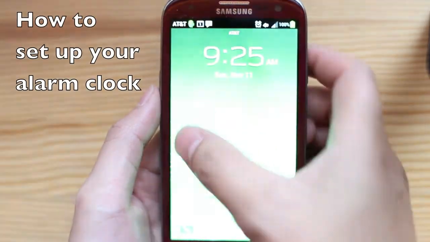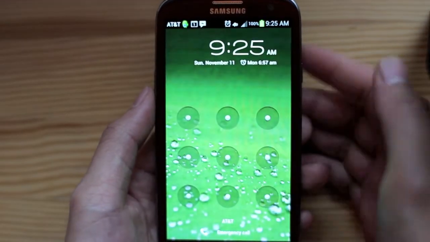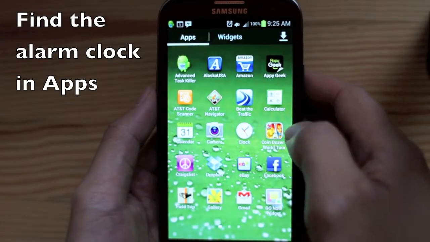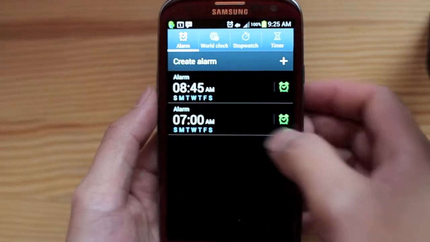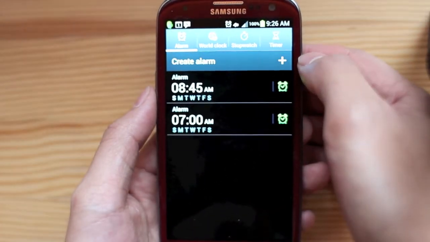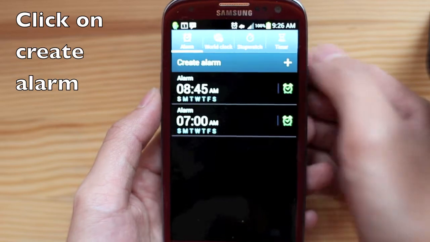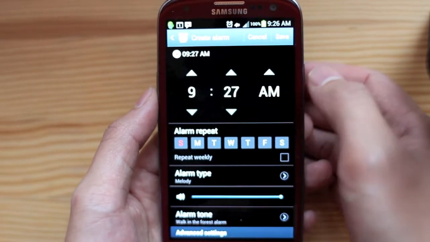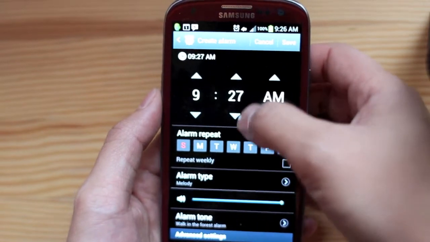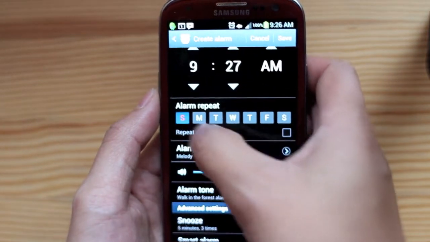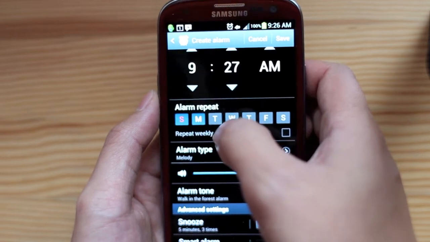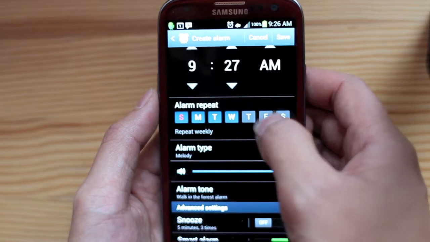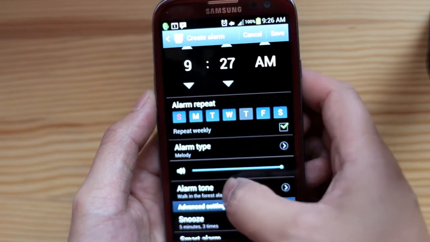So today I'm going to teach you how to set your alarm clock. First, what you want to do is go find that clock. As you can see, I've already set it for 8:45 and 7 o'clock, but let's make one for 9 or 9:27 a.m. After you set the time, go ahead and click on Alarm Repeat, and you see it illuminate for the days that you want the alarm to go off.